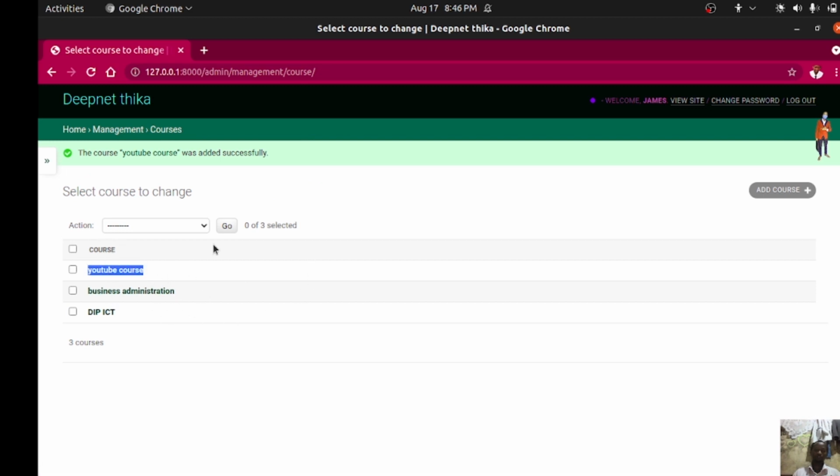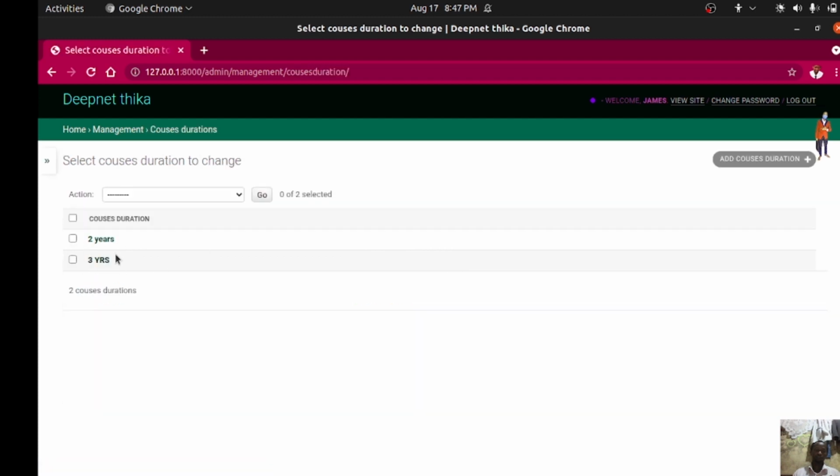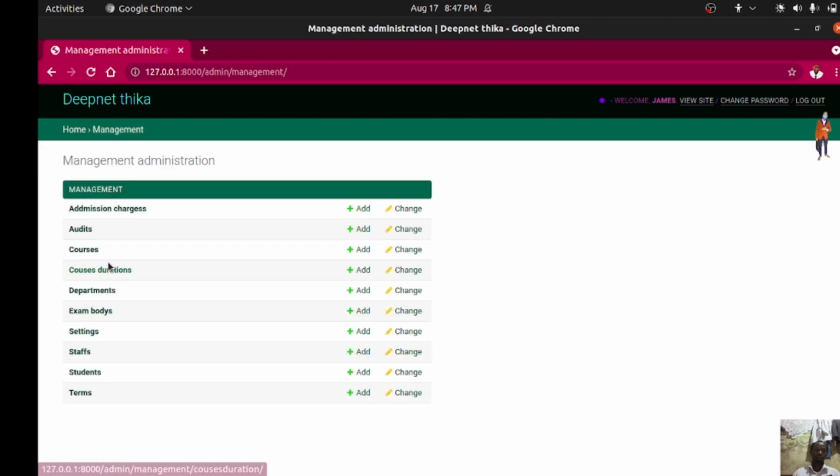So you register all the courses that you have in your college here, and the courses will appear throughout the system. So you register courses, prices, and durations. As you can see, we have just added this 2 years course duration. Also, anything that you can see here, it's very possible for you to just click and add or edit, to perform any CRUD operation.